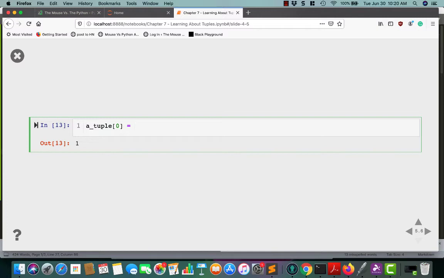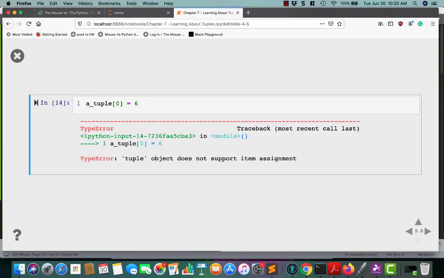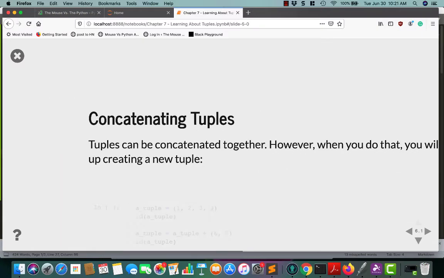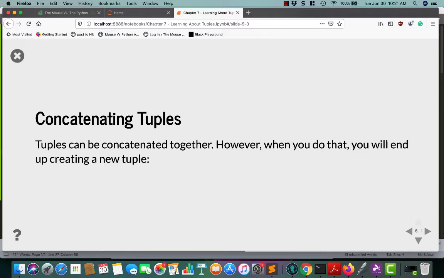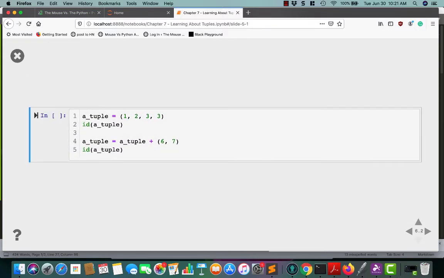If we try to assign a new value to it, though, you will get a type error because tuples don't support modification. All right, let's learn about concatenating tuples. Interestingly, tuples can be concatenated together, but when you do that, you'll end up creating a brand new tuple.